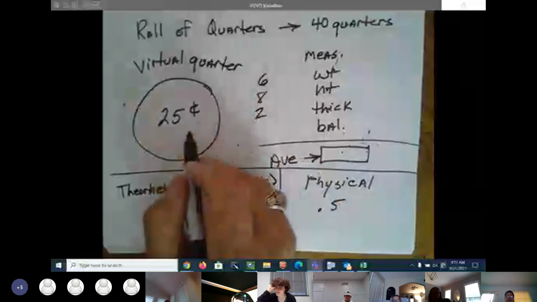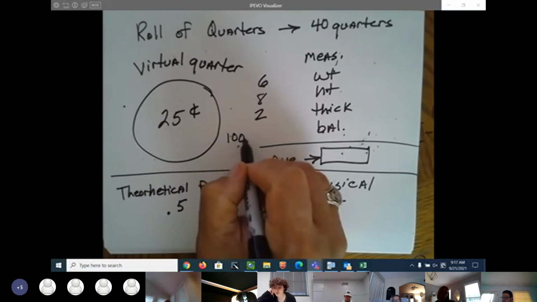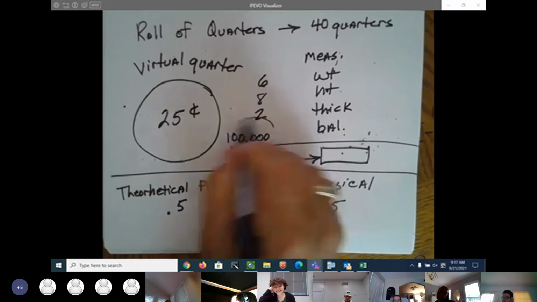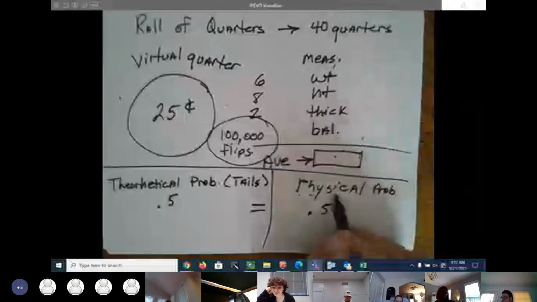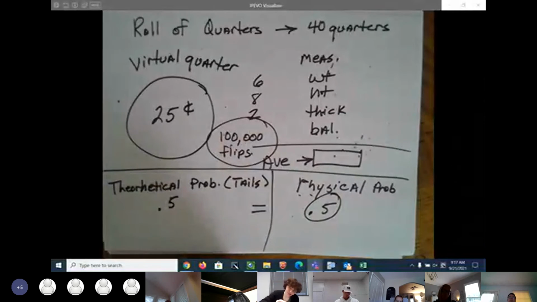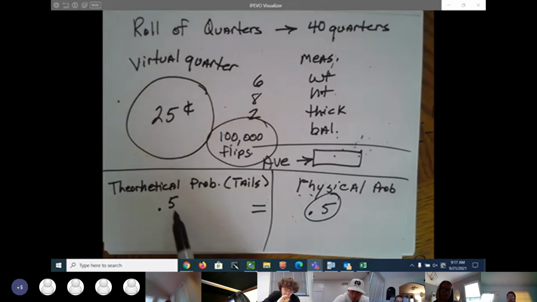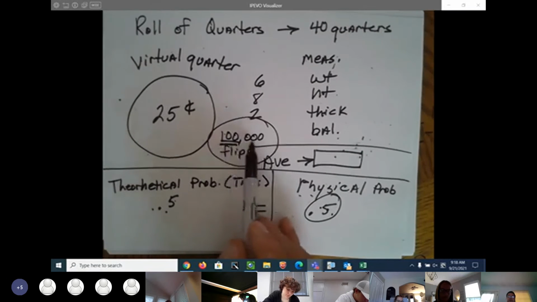It took that virtual quarter 10,000 or 100,000 flips to get a physical probability of 0.5. This is the law of large numbers. These two probabilities don't match with 1 or 2 flips. These probabilities match when you do 100,000 flips.